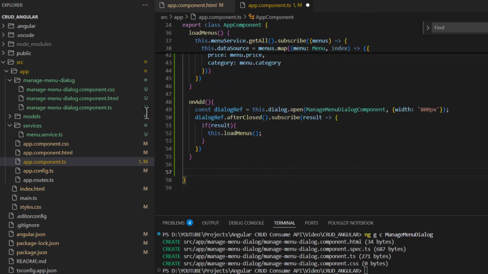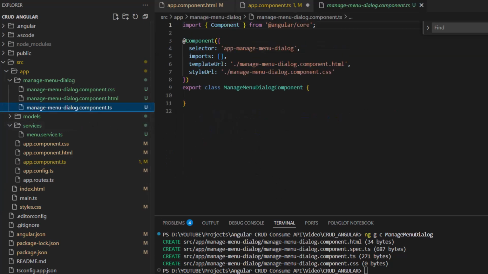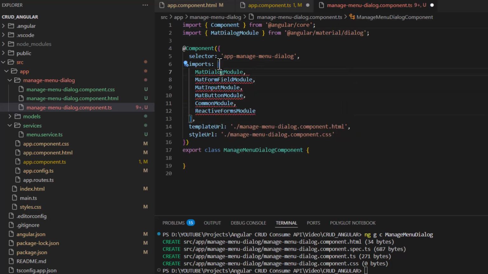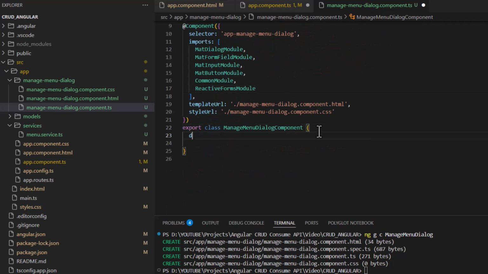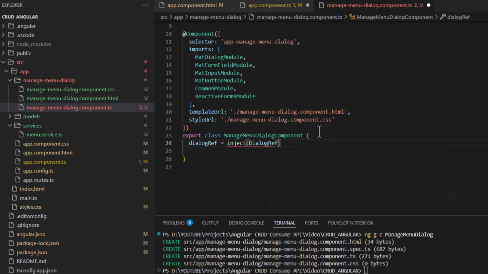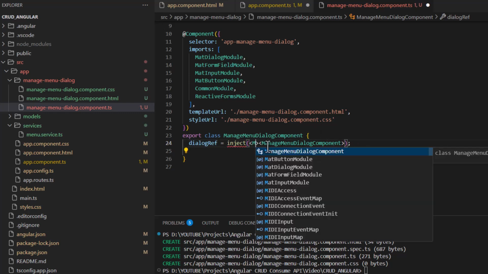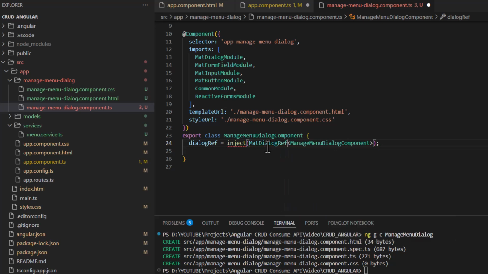And then let's modify our menu dialog component. In here, you are going to need this module, and then let's import all. Okay, these are all the required modules. And then we need to inject the dialog reference, inject dialog reference of manage menu dialog component. Oh, this one should be mat dialog reference. Okay, why is inject not okay? I need to import.